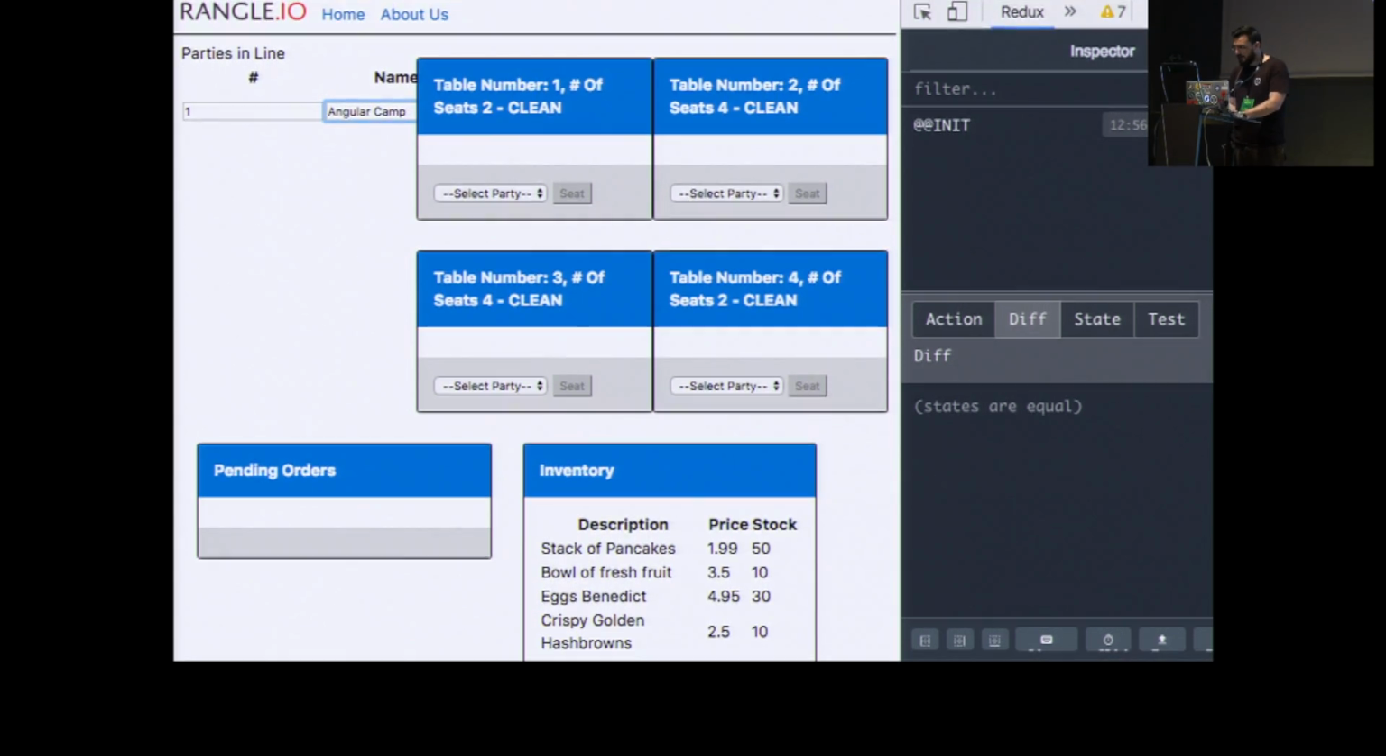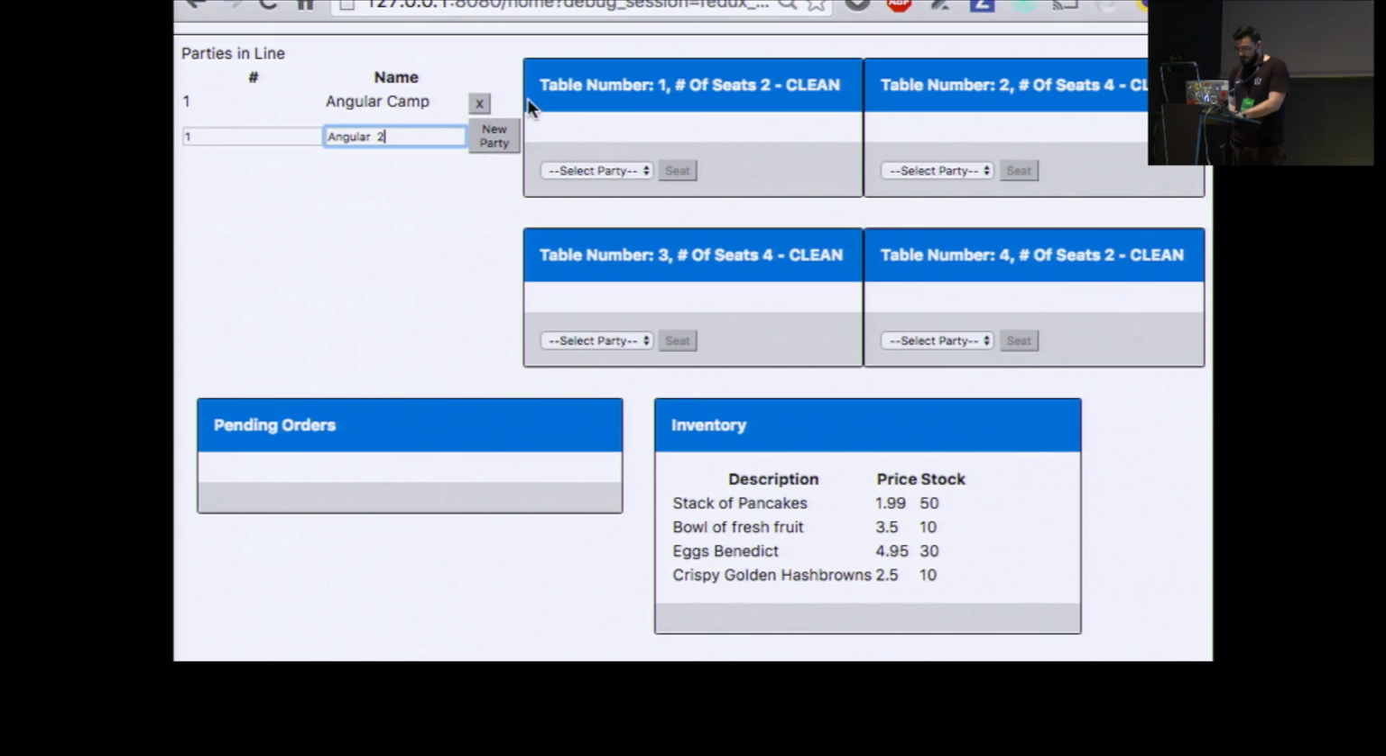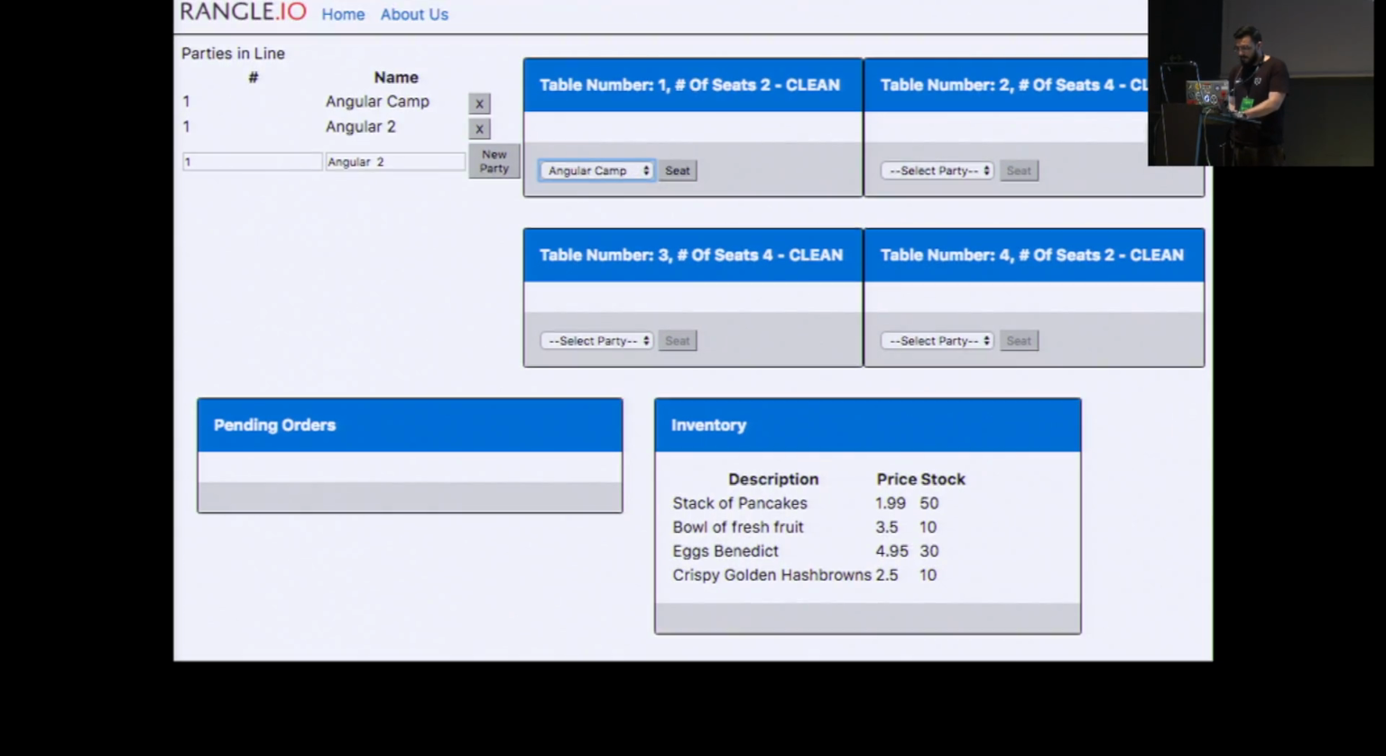And my screen is a little cramped right now. What we can do is, now these dropdowns here are being driven by what's going on here.